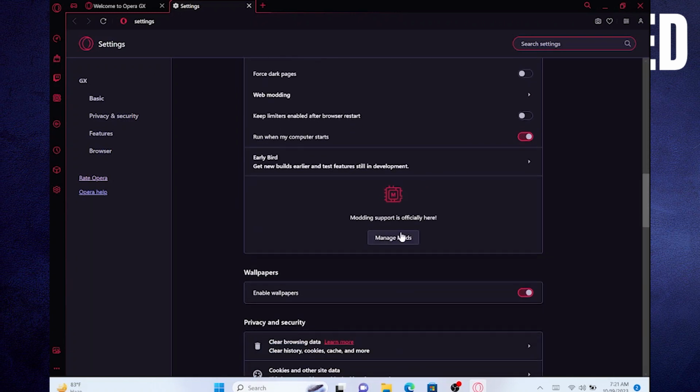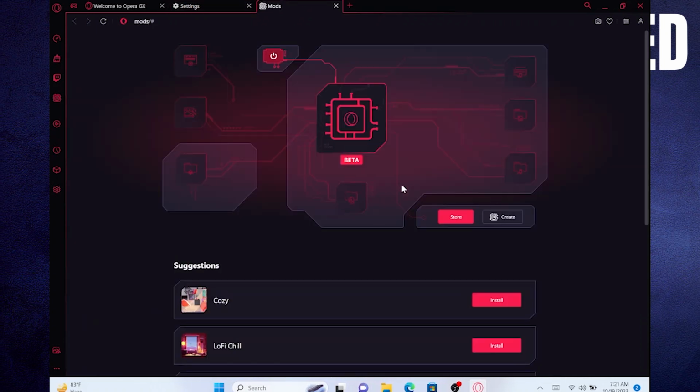Now you can install any of the following mods into your system. You can enable or disable all of the mods from here just by clicking on the switch icon. Then explore the various built-in features, such as the GX Player for managing your gaming streams, the GX Design customization options, and access to Twitch integration, among others.